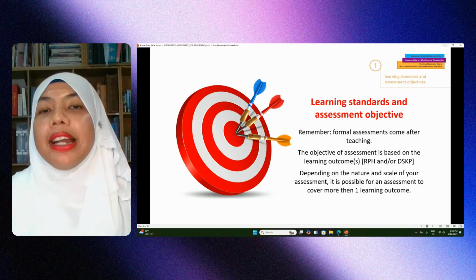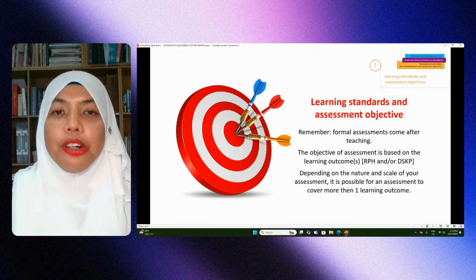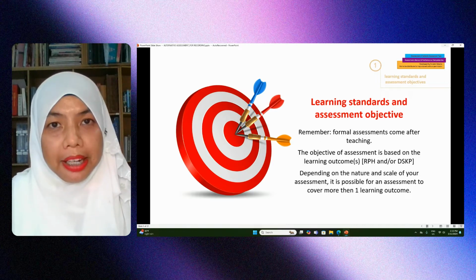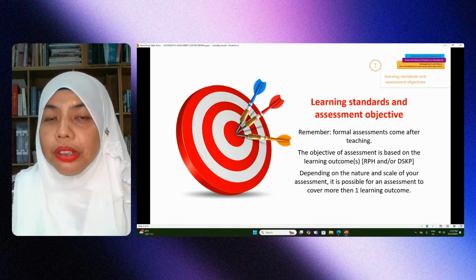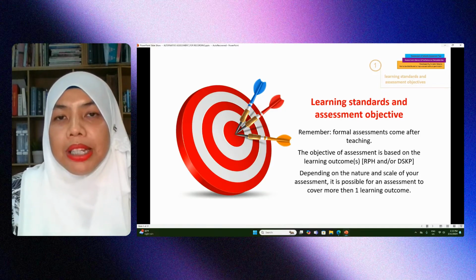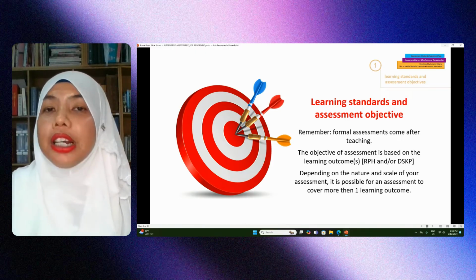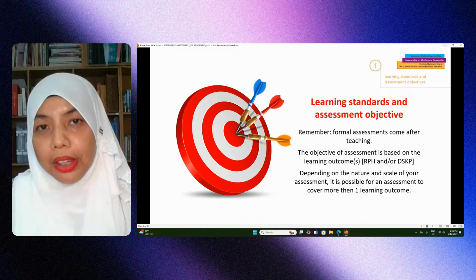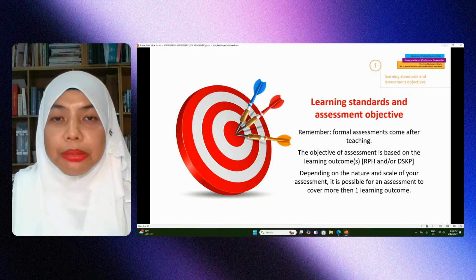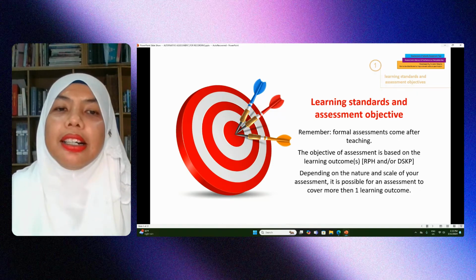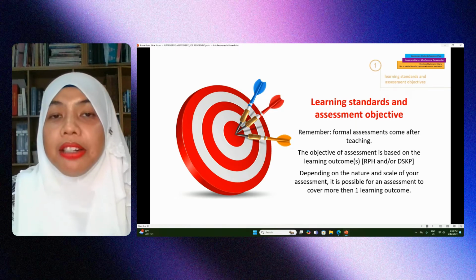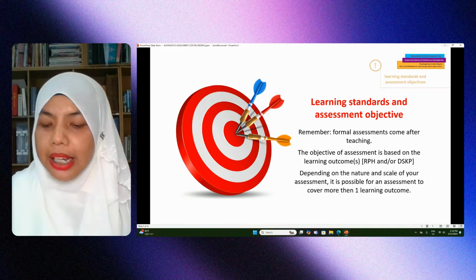Okay, and when the time comes for our assessment, we look back at our lesson plan, specifically this objective pembelajaran. Okay, it is also helpful to look at the DSKP so that we understand which part of the DSKP these objective pembelajaran or learning standards are taken from. So what I'm trying to say is that when we want to do assessment, assessment must be rooted in our teaching, and we assess the things that we have taught, and the information can be obtained from our rancangan pengajaran harian. Okay, so that is the first step.